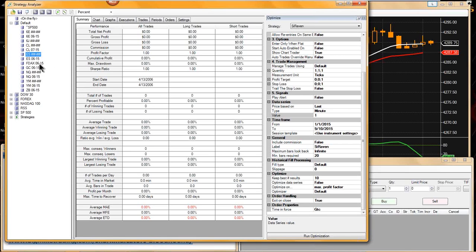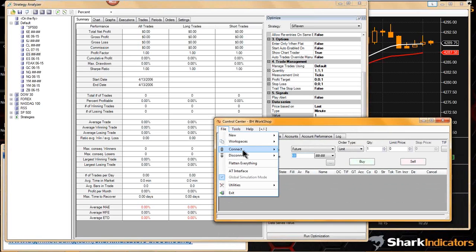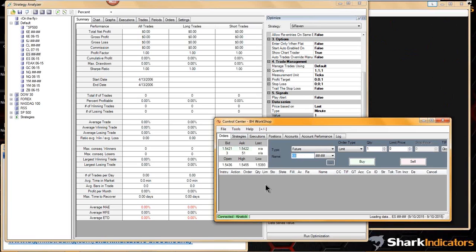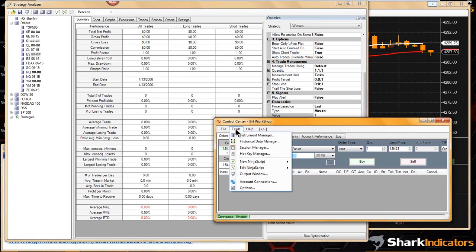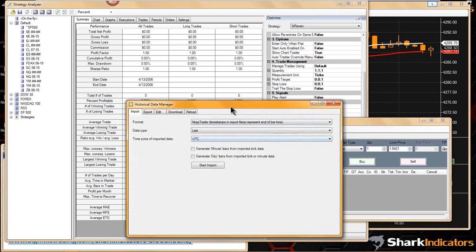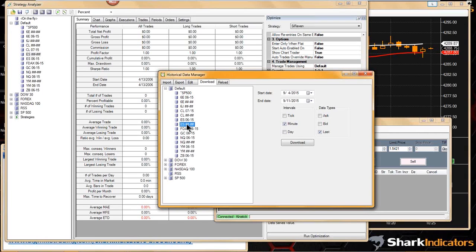All right. So when you want to backtest using the strategy analyzer, what we suggest is that you download the data first. All right. So let me just go through and download some ES data here. So there we go. So let me connect to my data feed. And so what we're going to do is go to Historical Data Manager, go to the Download tab, right? And so what we'll do is select all the instruments that we want to backtest against in the strategy analyzer.